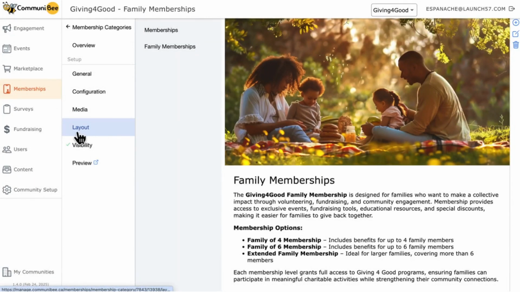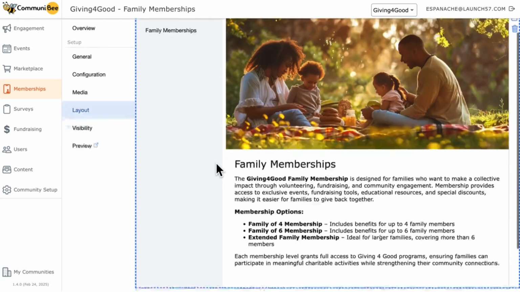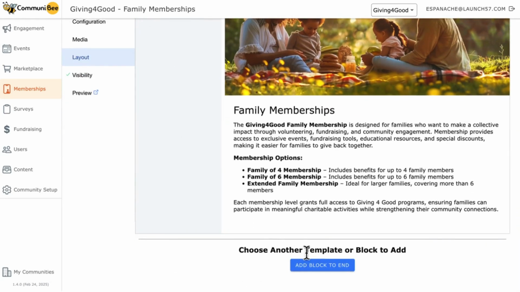This Layout tab will give you a rough idea of how your page will look. However, please note that this is not a true view, as the menu options on the left-hand side here are condensing the page view. If you would like to add additional content, you can select this Add Block to End button.